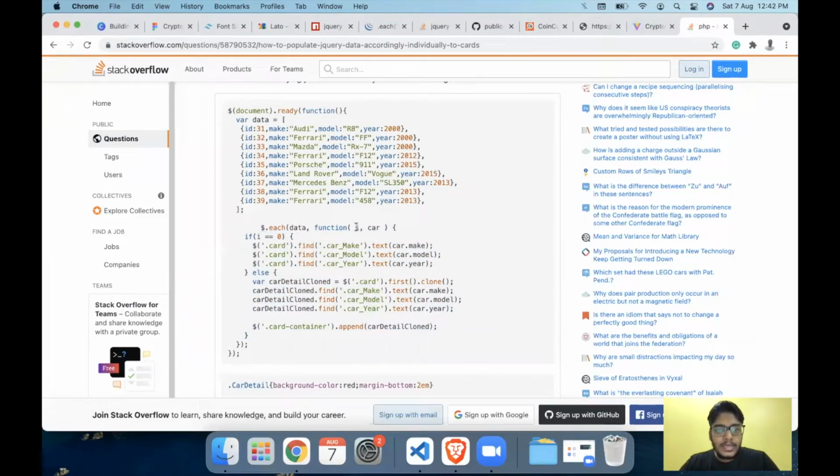In the array, we have the index which is running from i equal to 0 to, in our case, 5 because we have 6 elements, so from 0 to the last index, which will be 5. And then we have the car, which is the data which we need to add.